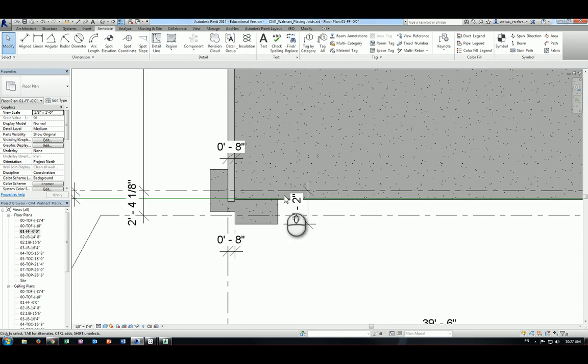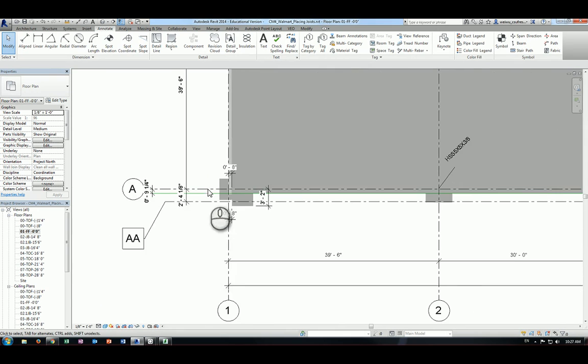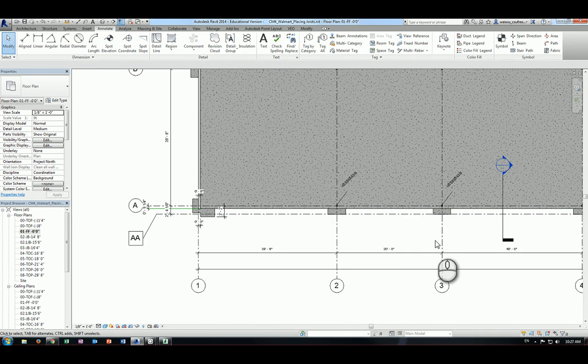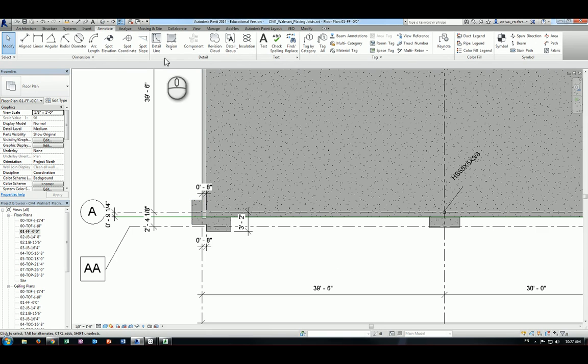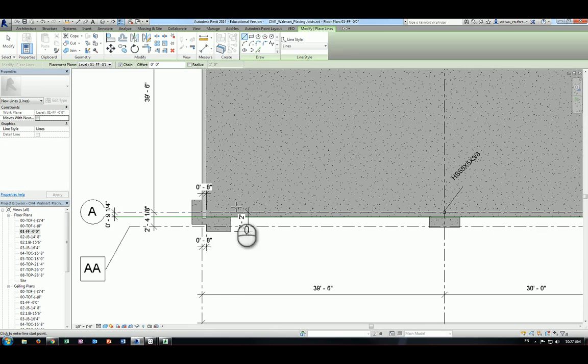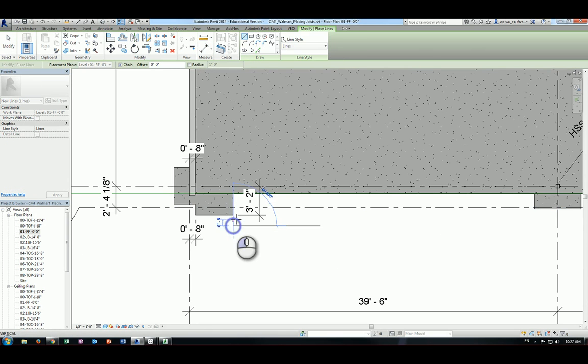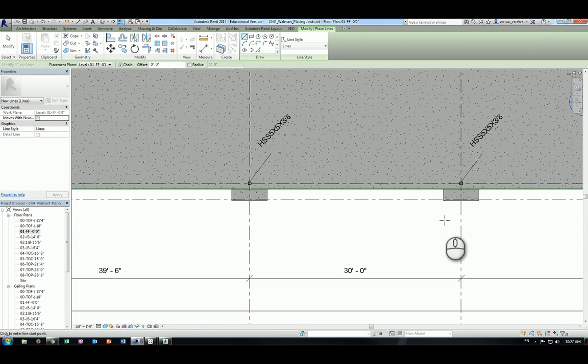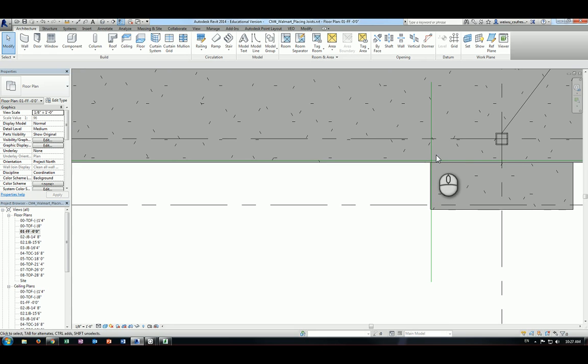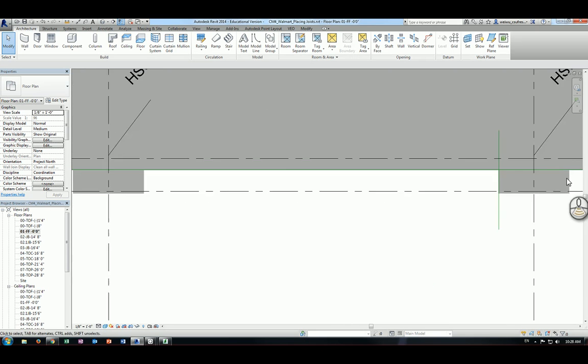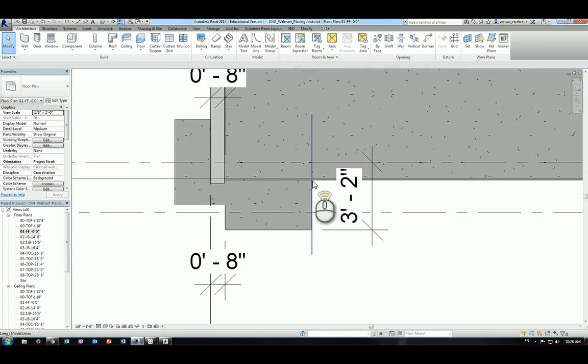And at the same time, like I mentioned, the curtain wall is going to start at 4 foot 6 inches away from grid line 1, and it stops at 2 foot 6 inches before it gets to grid line 3. So we need to set up the starting point and the ending point as well. So we'll use Model Line again, and what we're going to do is go ahead and draw a line vertically to intersect with the previous model line I created. Same here on this end. So the goal is to use this little intersection point here as our ending point, and use the other intersection point as our starting point.